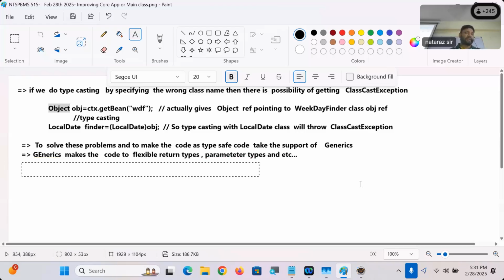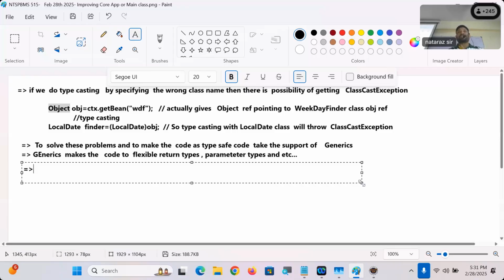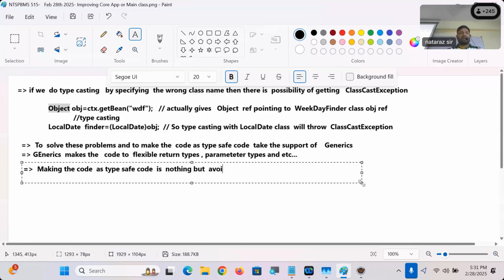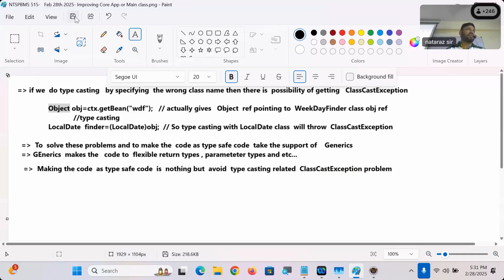Type safe code is nothing but avoiding typecasting related problems, especially ClassCastException. Making the code as type safe code is nothing but avoiding typecasting related ClassCastException problem. Comfortable, my dear? Got the point here, everyone?